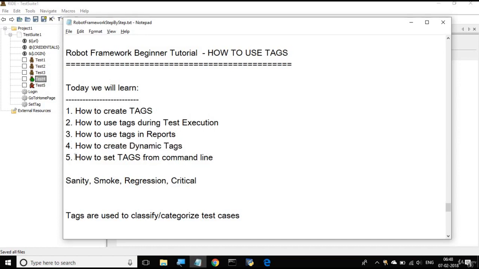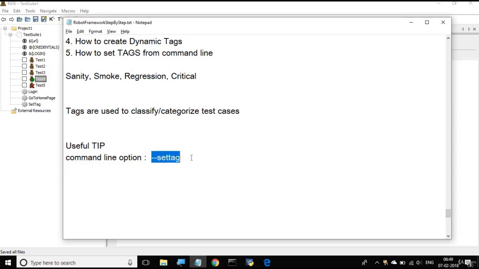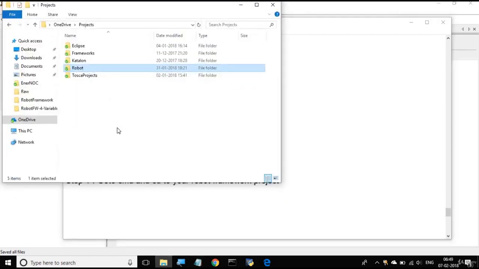Also, other thing is how do you set tags from command line? So this is one of the useful tips. Command line option is set tag, and if you want to run your robot test cases from command line, you have to do two steps. Step 1 is go to command line and change directory to your robot framework project. So my robot framework is here.